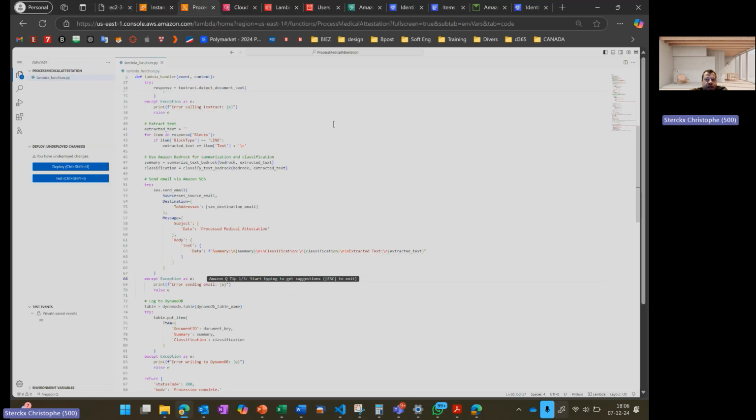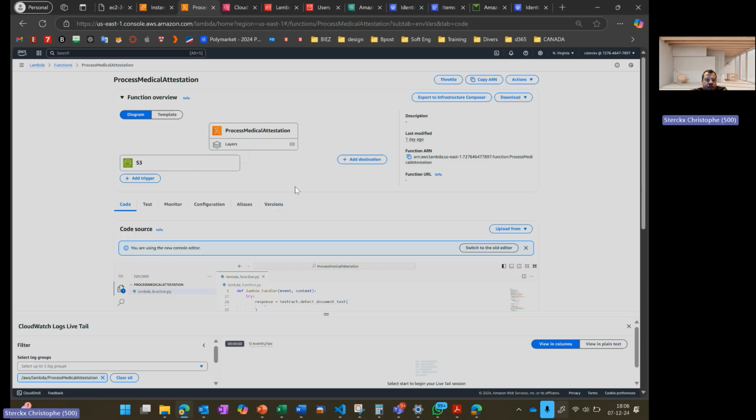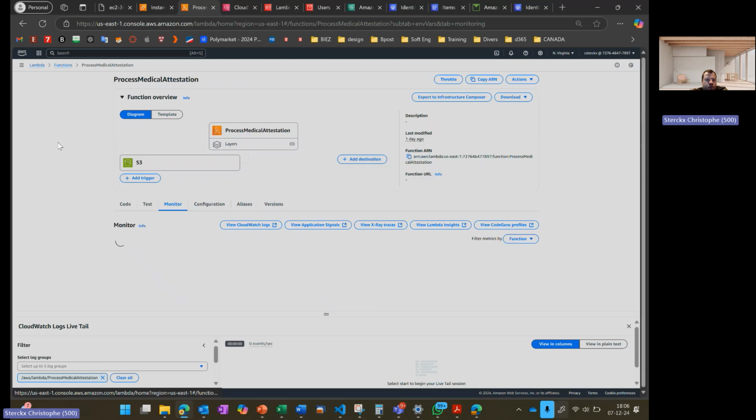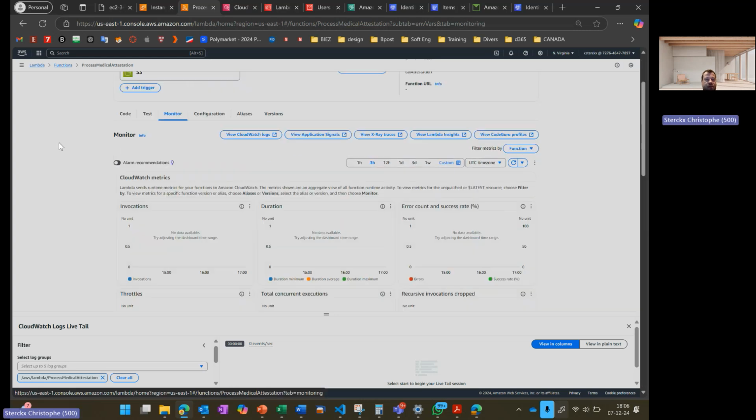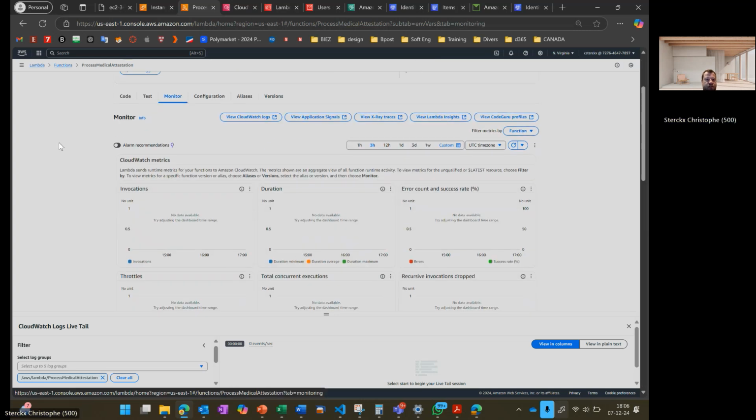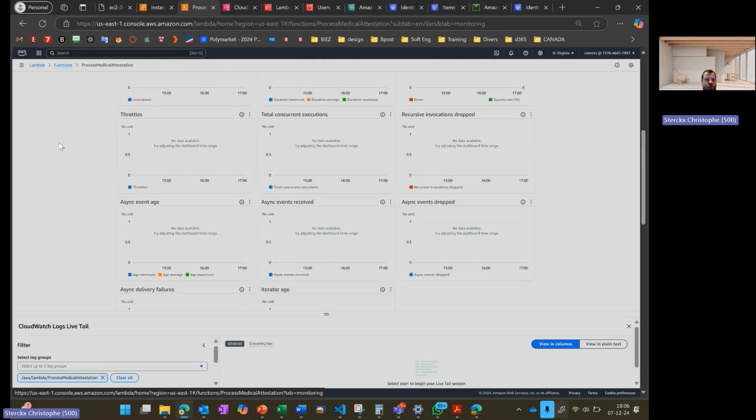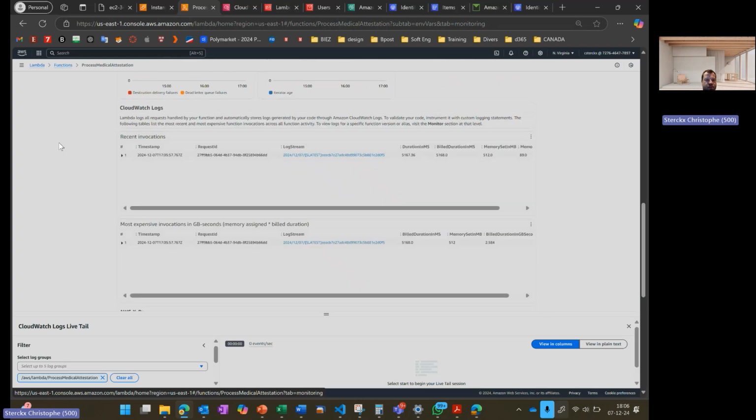As uploaded. So now I expect, if I go back on my Lambda function, I expect stuff to have been triggered by the S3 bucket because I posted files here. Let's check it. If I go in monitor, sometimes it takes a few minutes for the CloudWatch metrics to appear. Here I see the first one is already there, it's the medical attestation one.